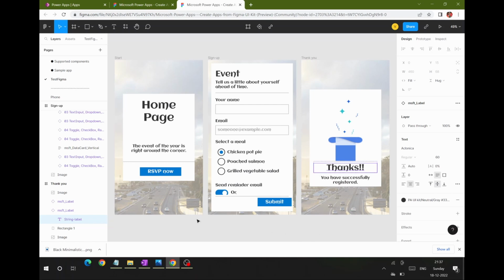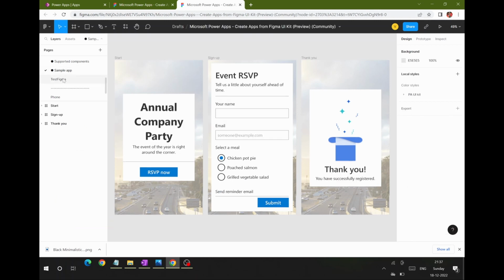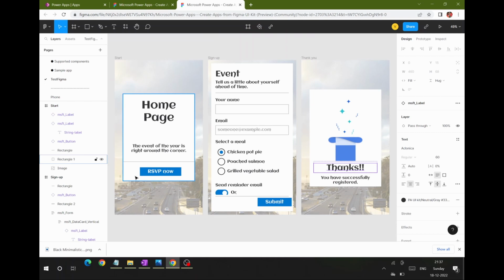Okay, so click Control S, so it will be saved now. So now your test Figma page looks like this, sample app is looking like this, and your test Figma is looking like this. Okay, now I'm going to convert these three screens into canvas apps automatically. I won't design anything in the same fashion in canvas app, but you will see that all the screens will be automatically converted into canvas apps with three different screens.